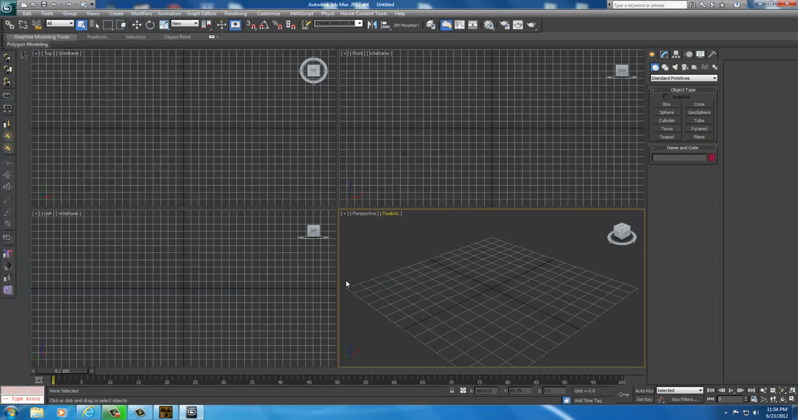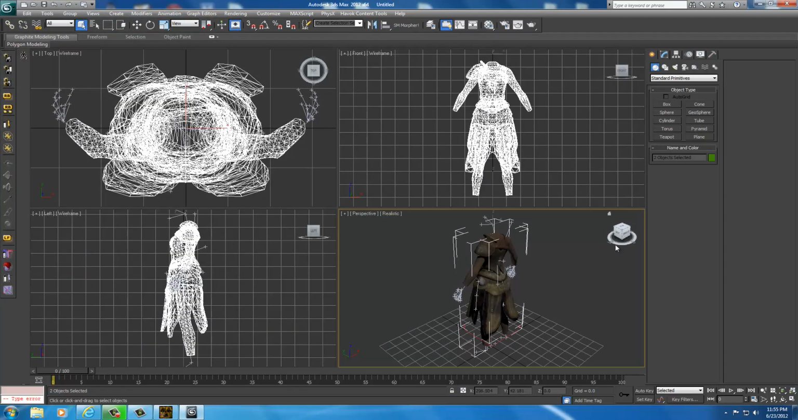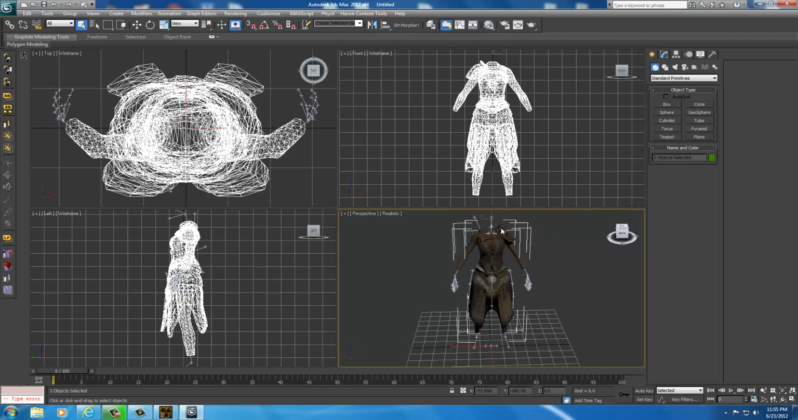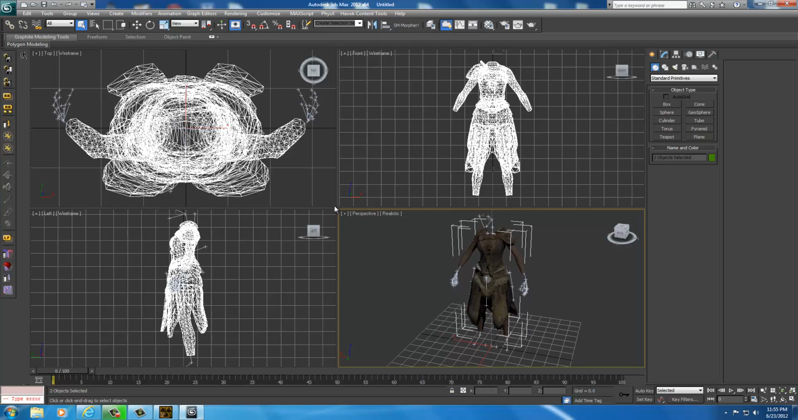Import the skeleton with my settings. Give it a moment, and bam! See, I have textures in my viewport now. You should as well, provided that you just followed the instructions in this video.